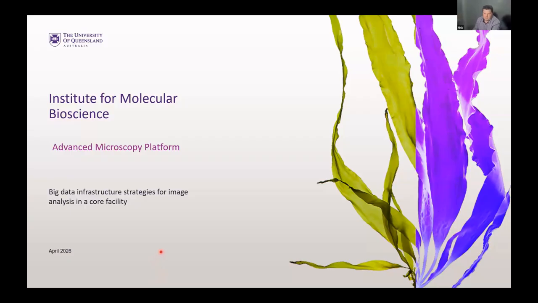So tonight, I'll be talking to you about big data infrastructure strategies for image analysis in a core facility, or how we're doing it in our core facility in Brisbane.